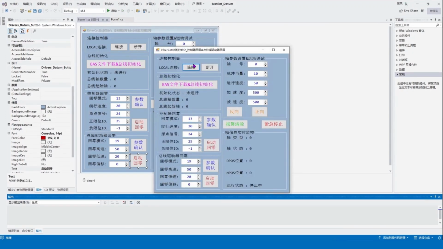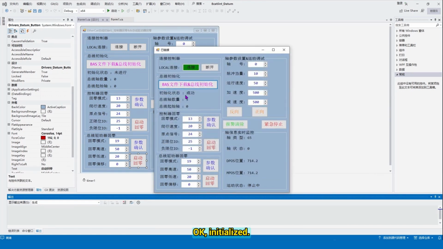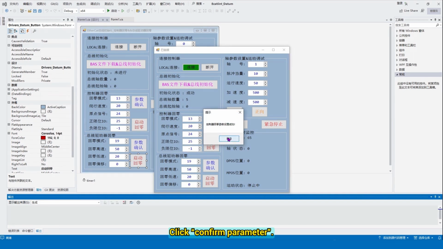Run it. And connect. Download the EtherCAT initialization basic file. Okay, initialized. As mentioned before, two devices are connected: one drive and one IO module. The axis number is 1. Set corresponding speeds and limits. No need for a negative limit, set it as -1. Click Confirm Parameter, and click Open Homing.